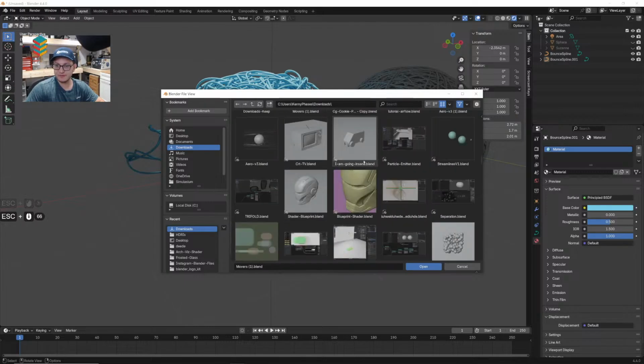Oh, this was the car generator. That was a fun one. This was liquid glass. That was also a fun one.